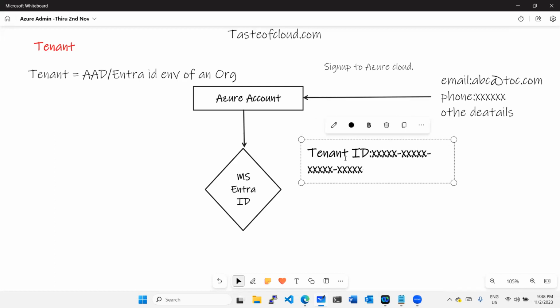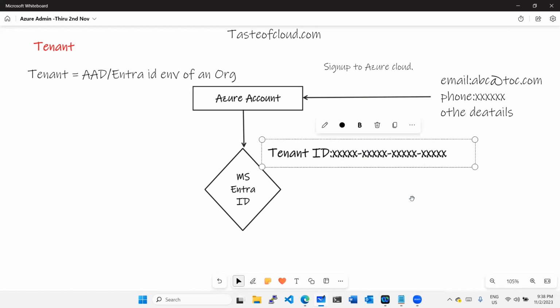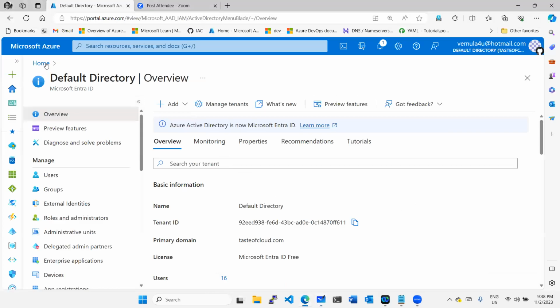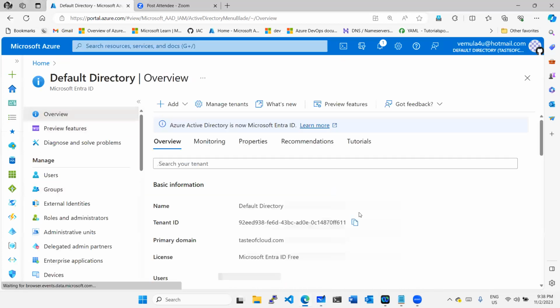So every organization that has an Azure cloud environment will have a tenant, and that tenant will have a unique identifier which represents your organization. If you look at this closely, this is the Azure Active Directory or Entra ID environment of my subscription. You see this is the tenant ID of my Azure AD or Entra ID environment.